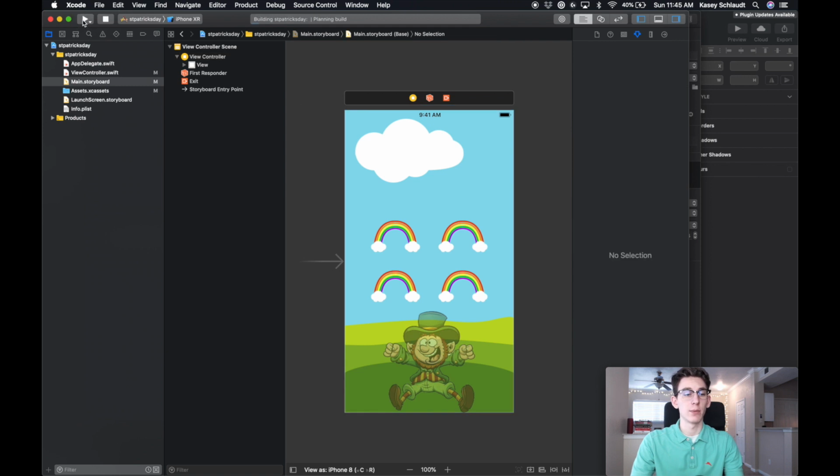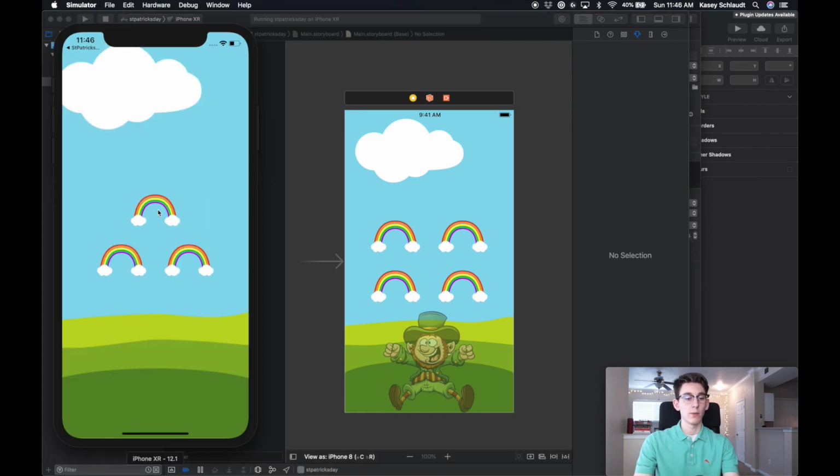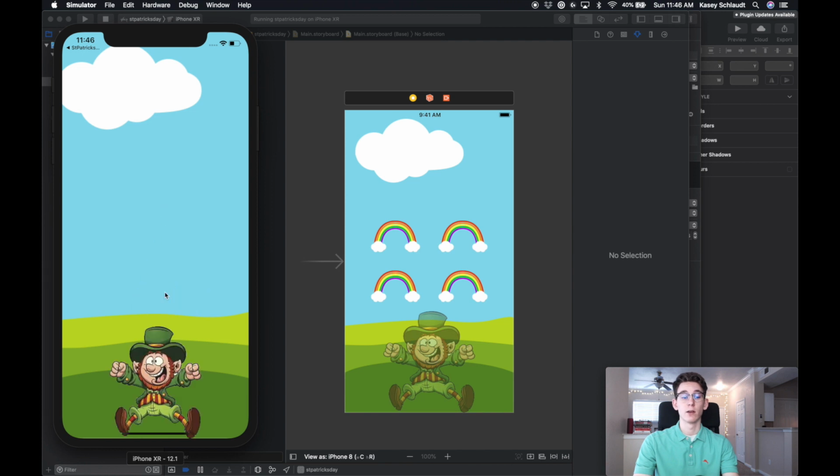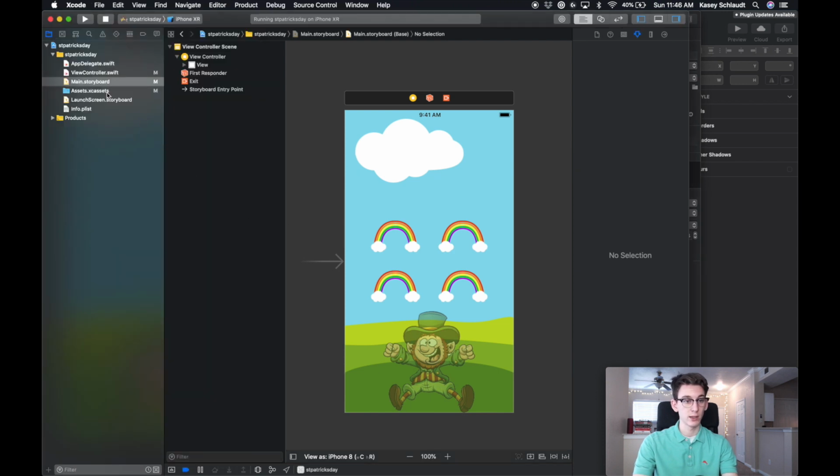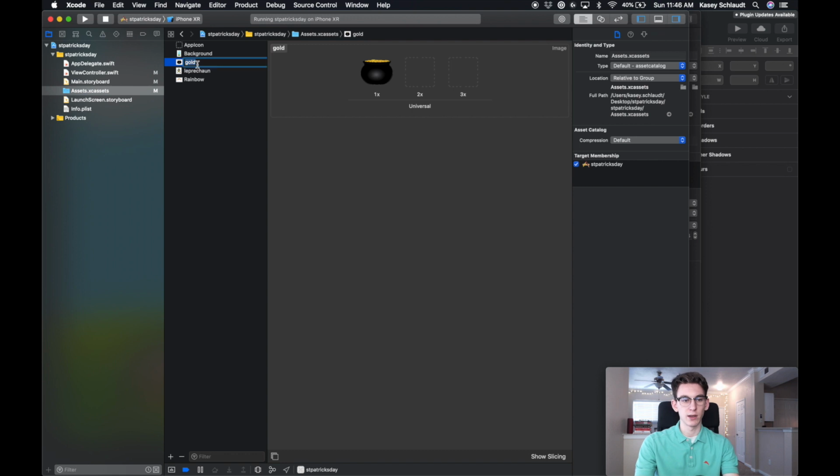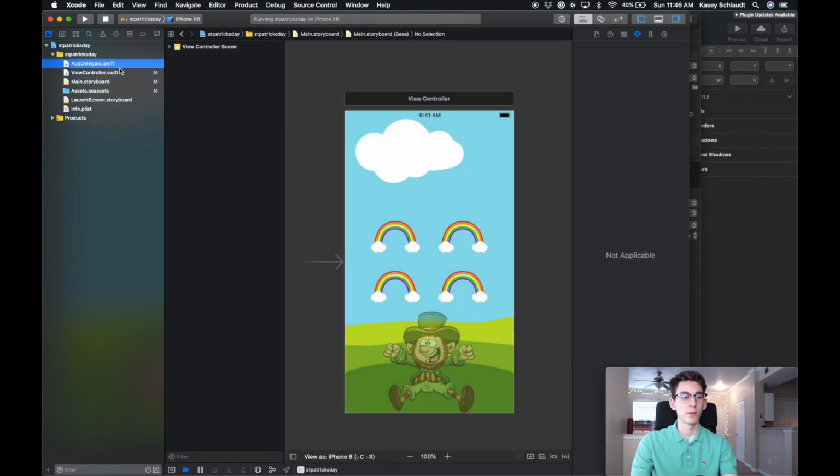Let's run this app. So when we click on a rainbow, if there's no gold behind it, it disappears. But if there is gold, the leprechaun is happy. Let's see something real quick. I think I messed up on the naming of this, but I did change it. I just remembered it.